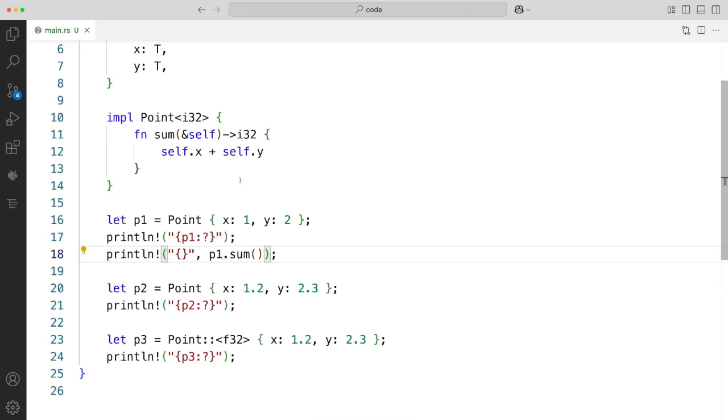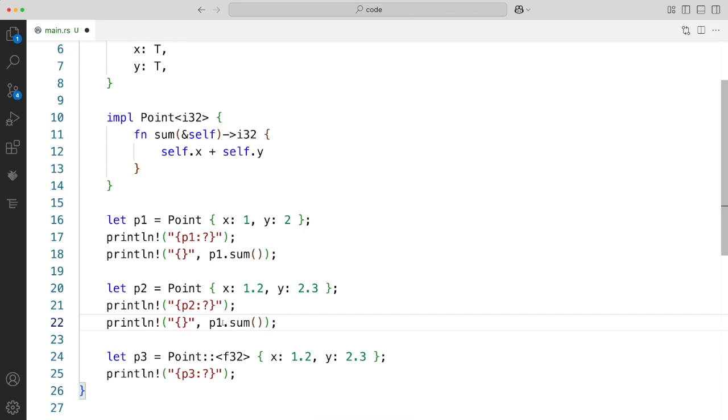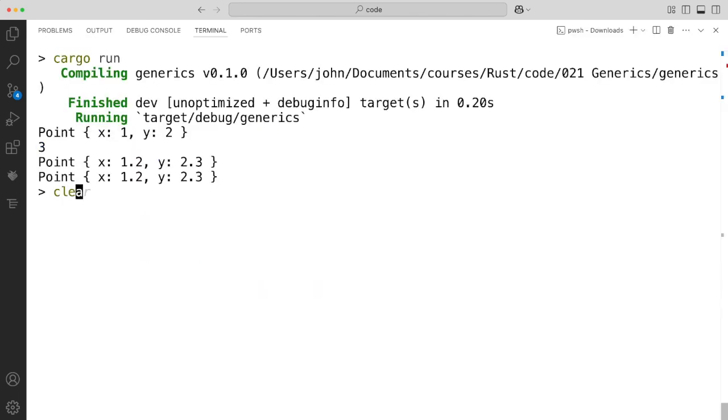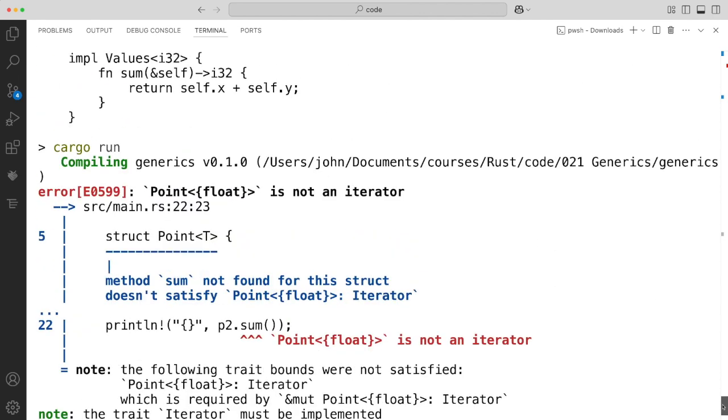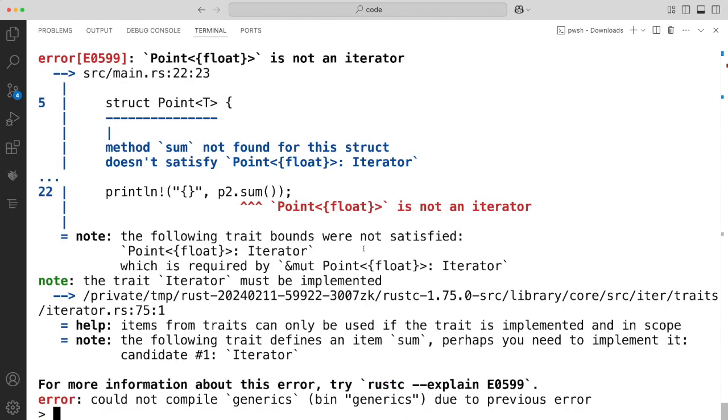However, if I have a 32-bit float, for example, that is not now going to work. So if I try to do p2.sum, I'll get an error because this implementation only applies to points that are working with 32-bit integers here. So I expect that not to work. Let's try it. And if I run it, yeah, it actually says point float is not an iterator. I don't know why such a strange error message. I have no idea what iterators have to do with this at all.